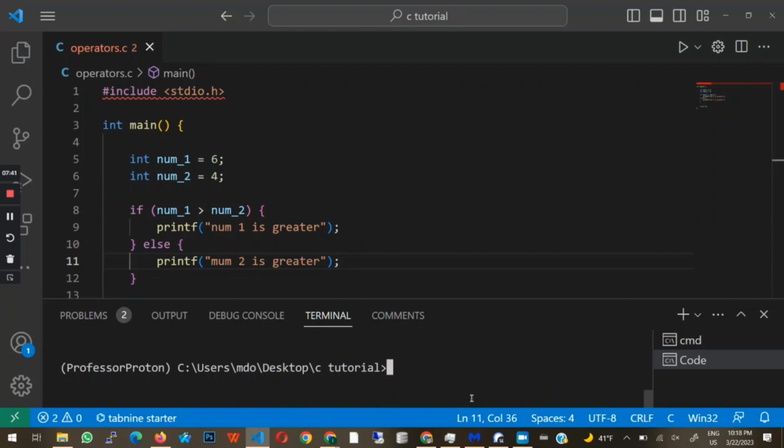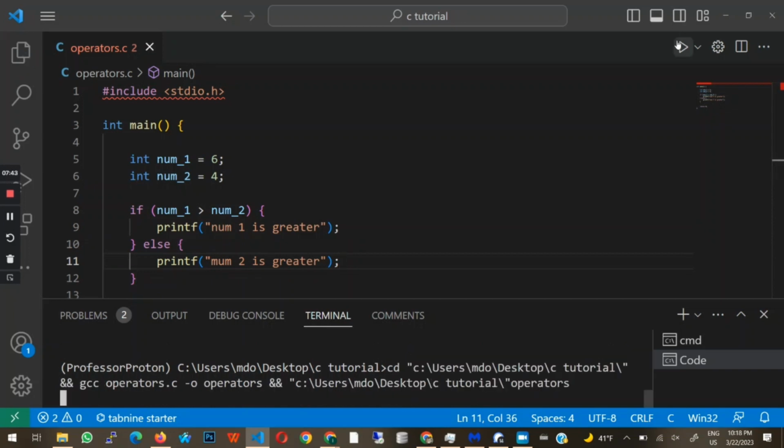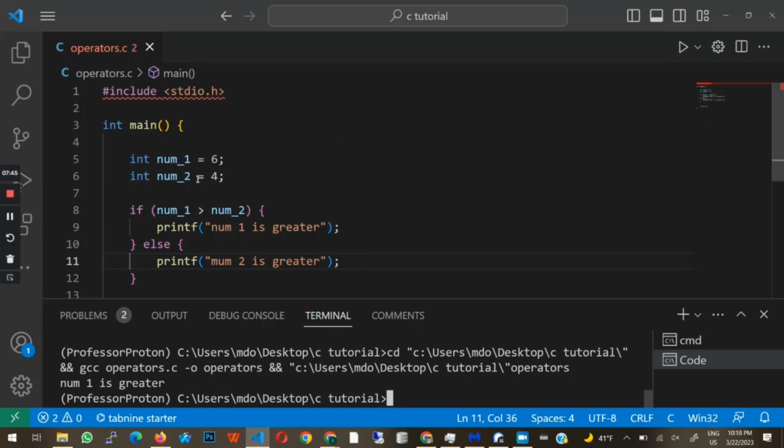So let's clear this right now and run. So since num1 is 6, it says the first number is greater, which is true, because we have written a conditional in here to check if the first number is greater than the second number, then print num1 is greater.